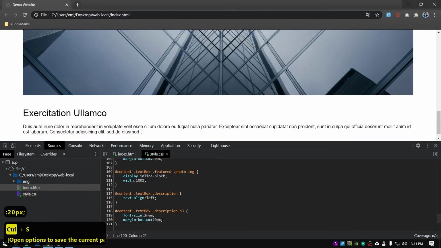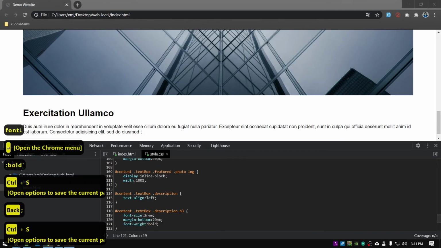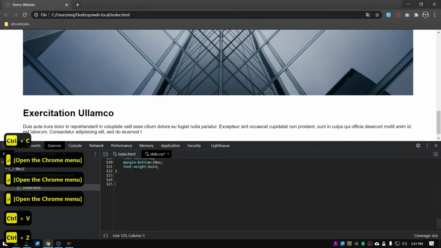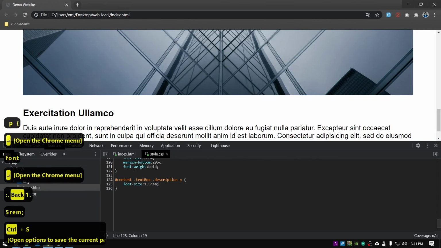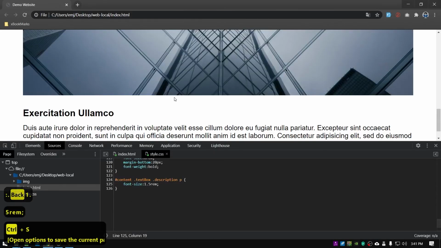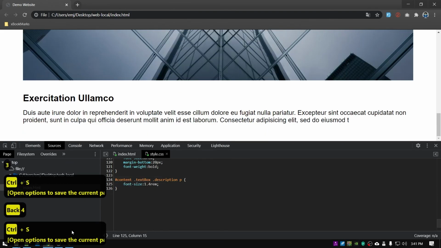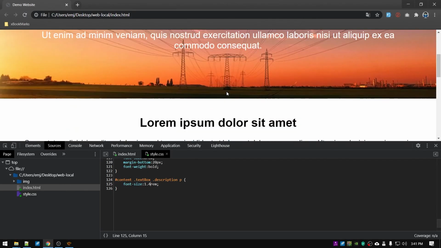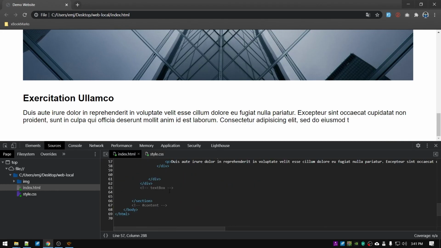Okay, then let's just add a weight of bold, then make the paragraph bigger. Font size 1.5 rem. A bit smaller, 0.4. Okay, there we have the other text element. Then finally we will add the footer. Right, text box content.